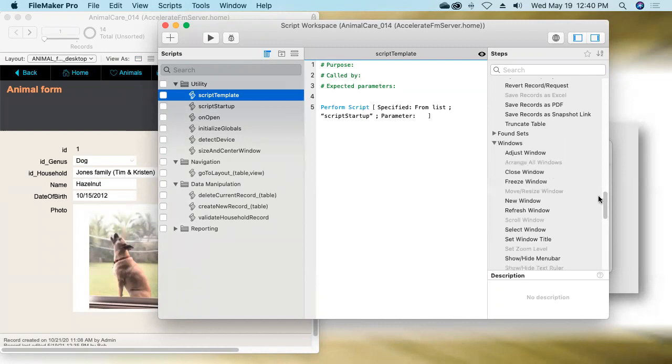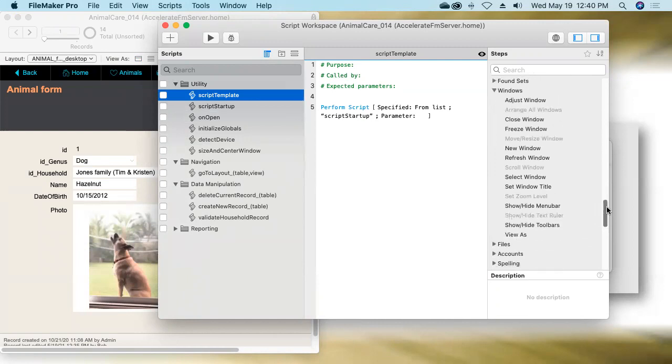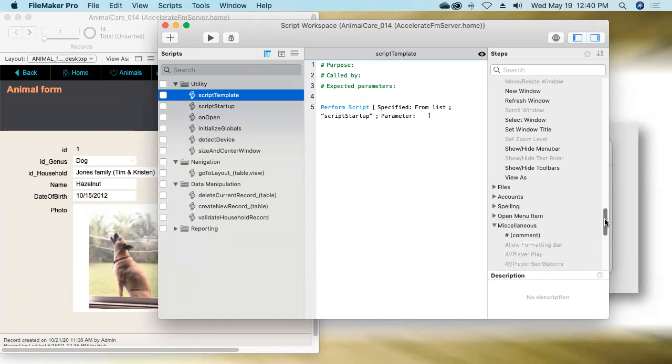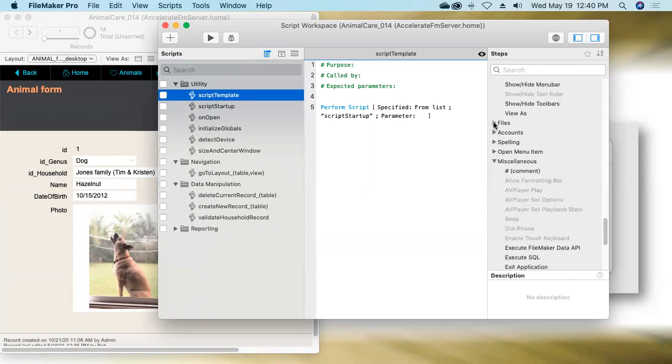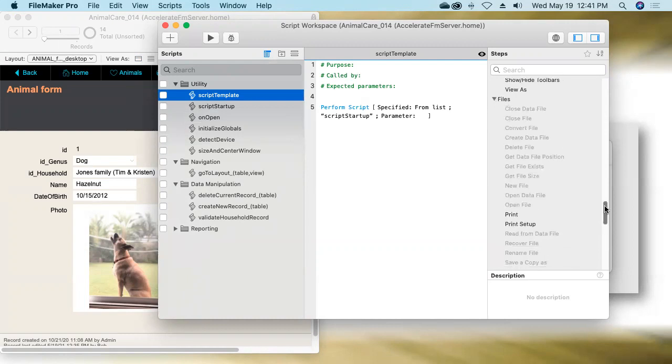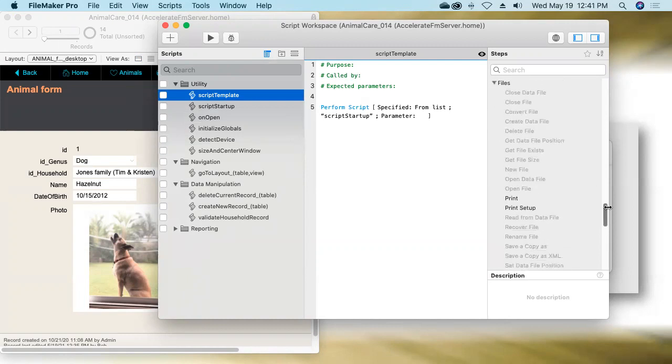In Windows, this is another one that's going to come up in my list of what doesn't work in WebDirect. Although you can make new windows, as I'll explain shortly, you only see one window at a time. There's no stacking of windows in WebDirect. So that's a concern perhaps. In the files group, most of the files commands are incompatible with WebDirect. WebDirect just doesn't have access to the file system.